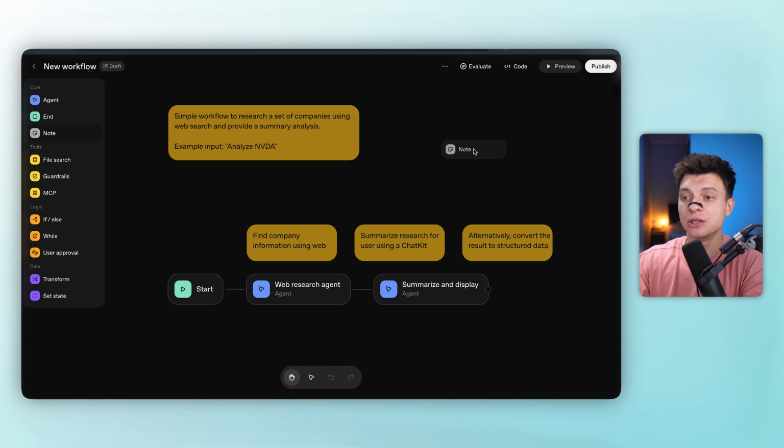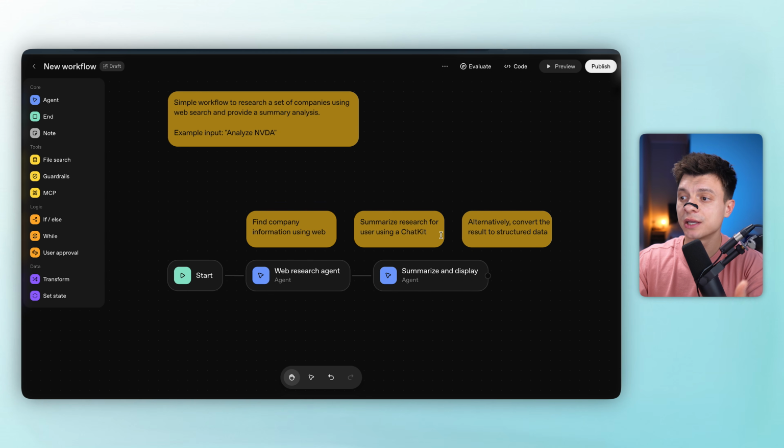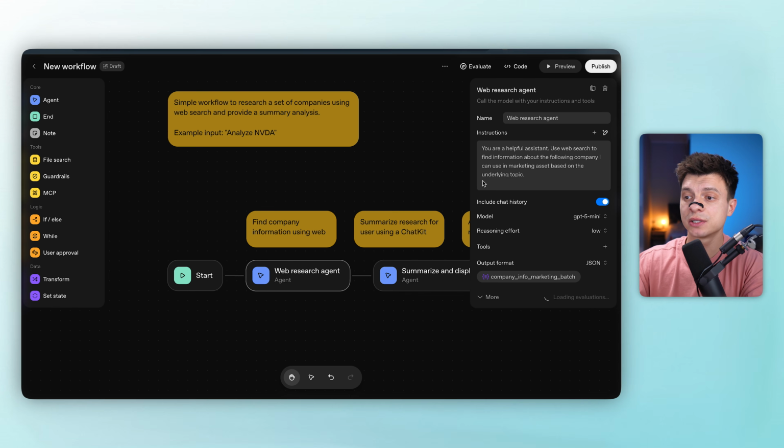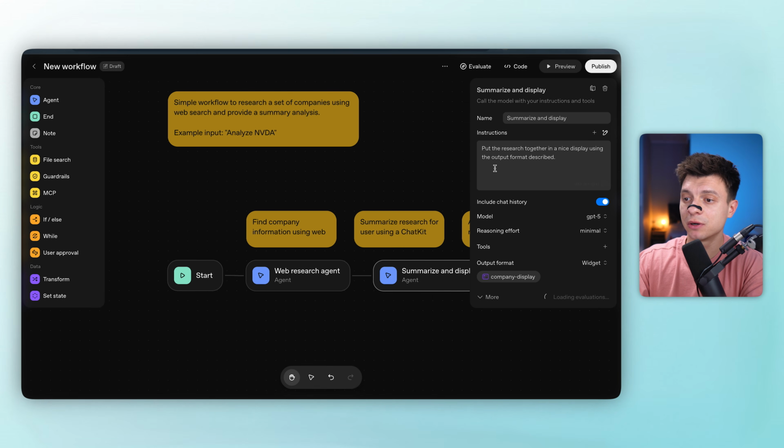By the way, you can add notes to the workflow by using these sticky notes. You can write whatever you want here, change size and move it on the canvas. Let's delete that for now. This workflow is for researching a company and giving the information in a clear manner. So there is nothing complex in the nodes. You can see just simple prompts.